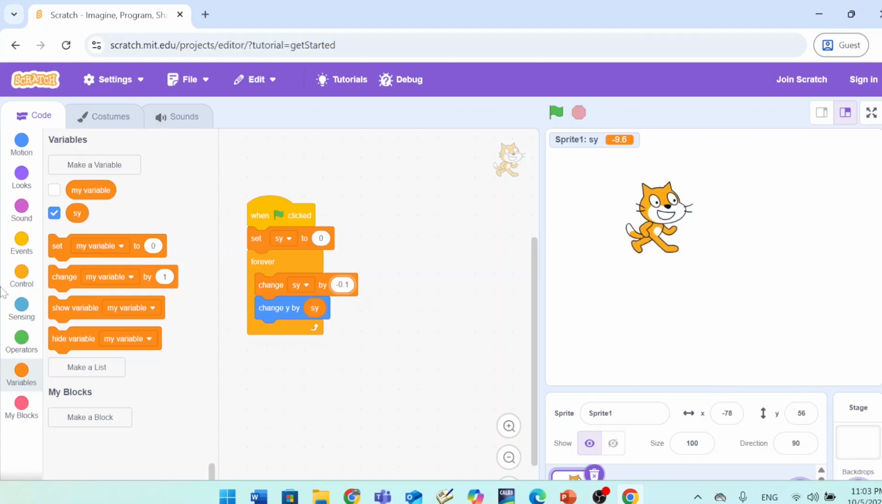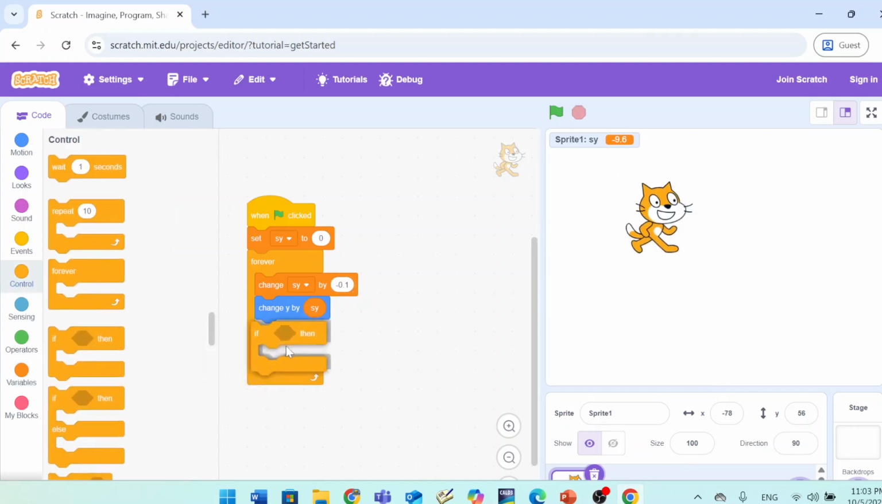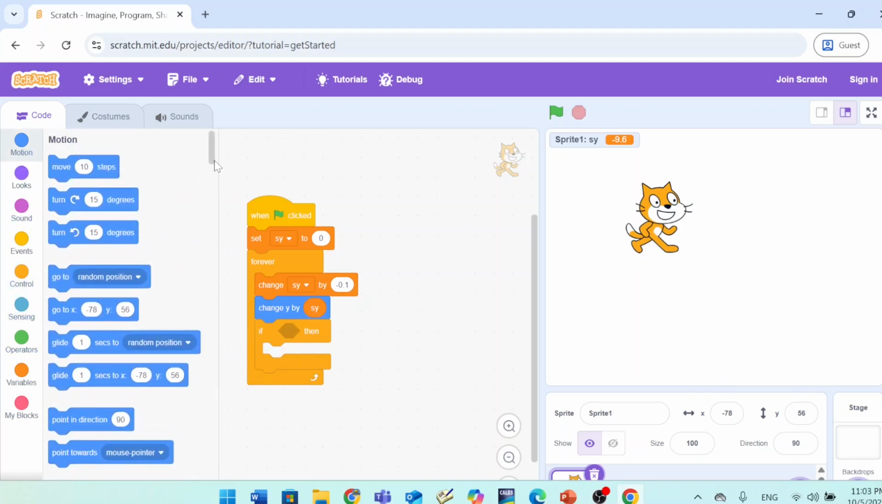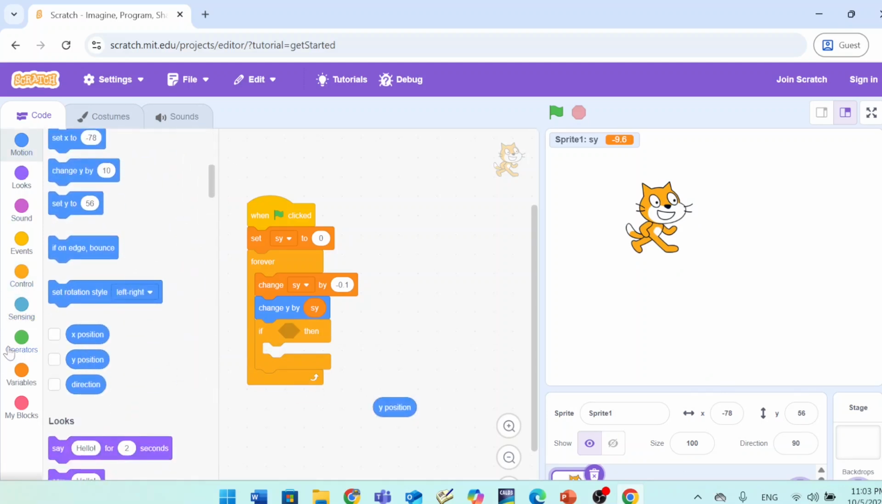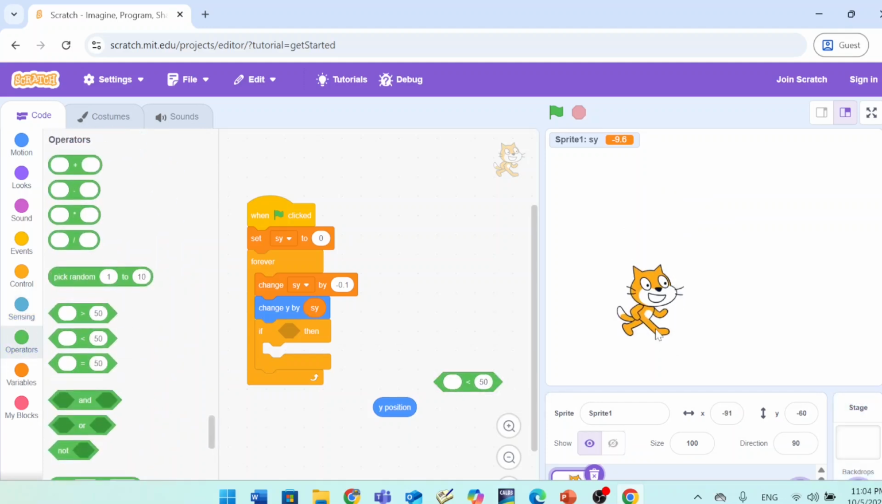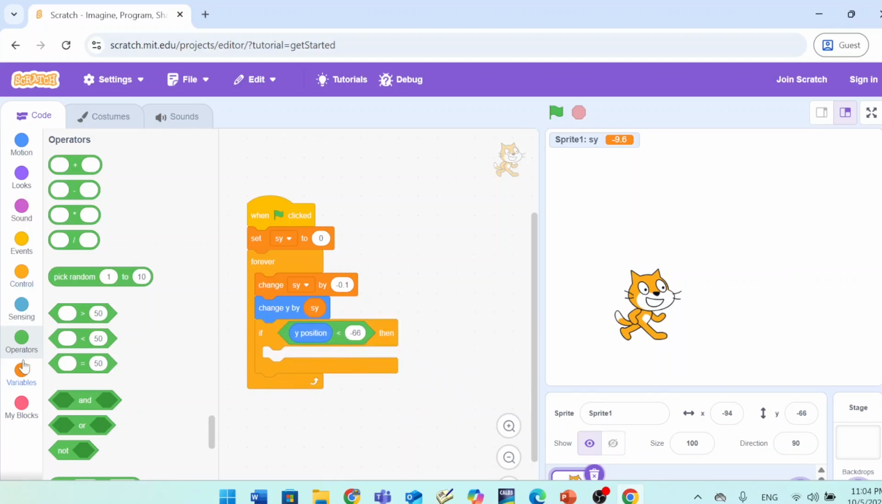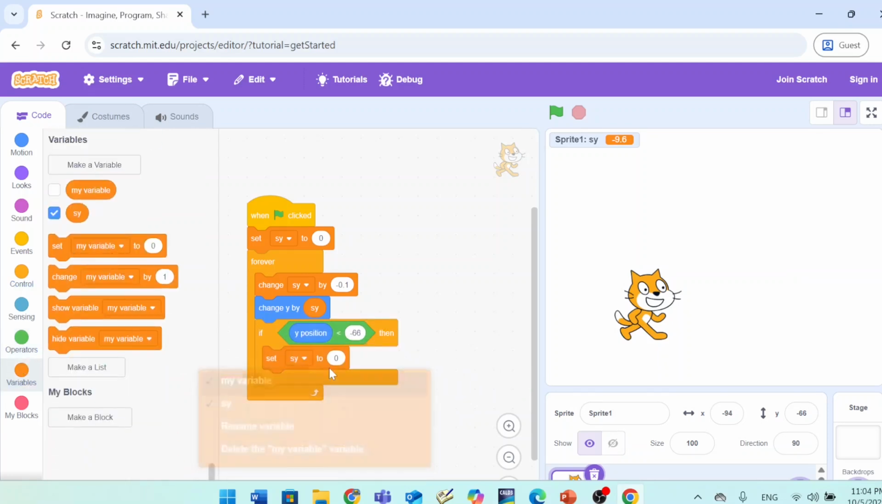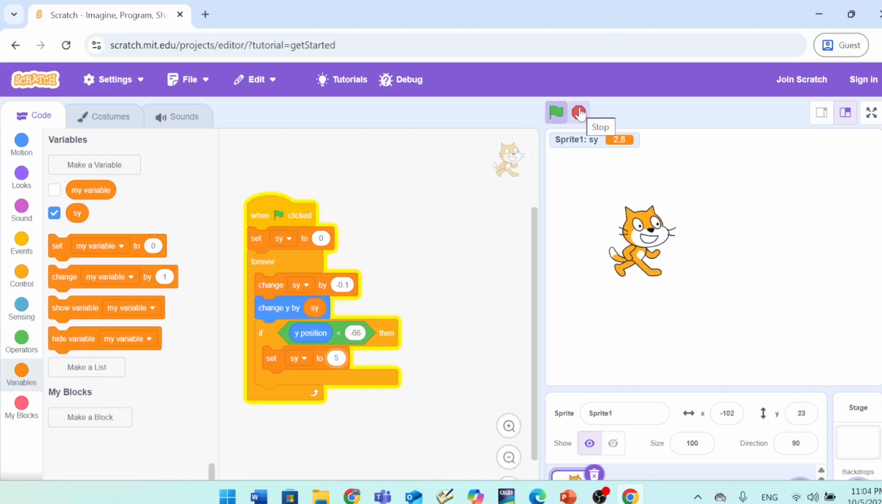Now I want it so that if the x position is greater than a certain number, if then the y position is less than, let's say, negative 66 for example, then set speed y to 5. 0.1 is too slow.